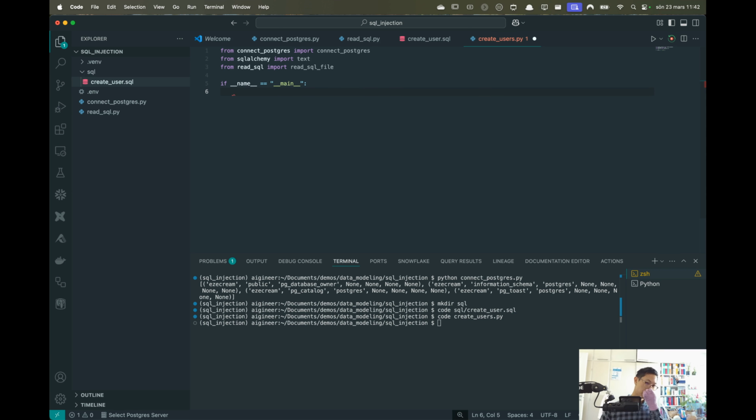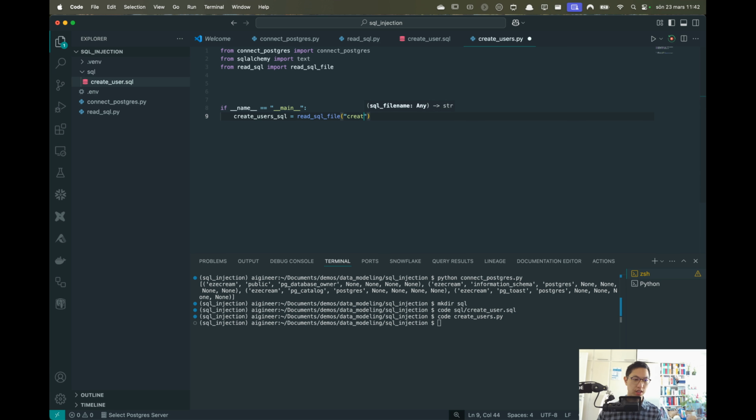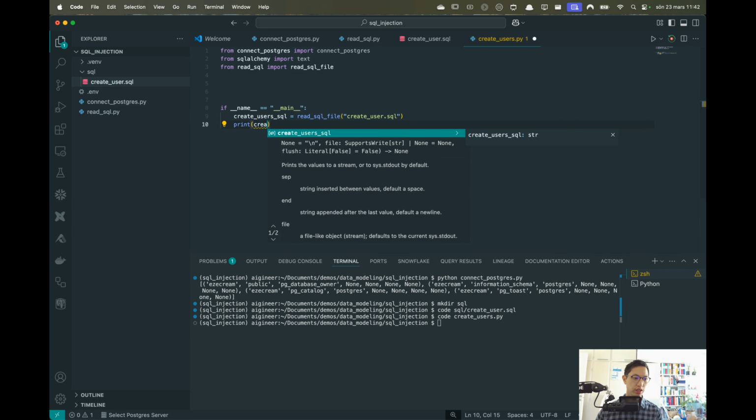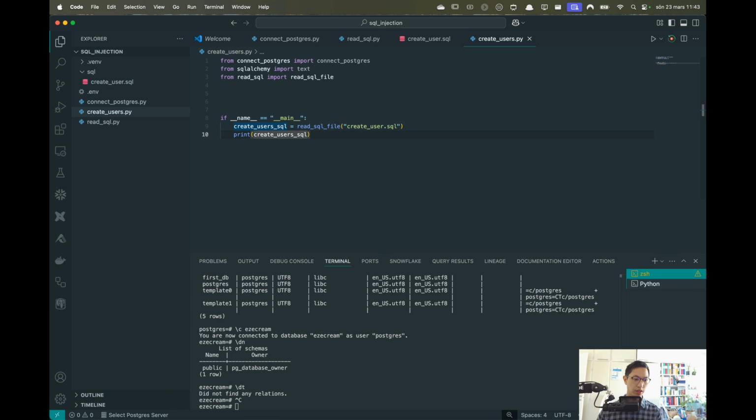and then we'll do this. Let's see. We will create user SQL equals read SQL file, create user.sql. Just like that. So let's run this, print it out. So create user SQL. What do we get here? I run this one.